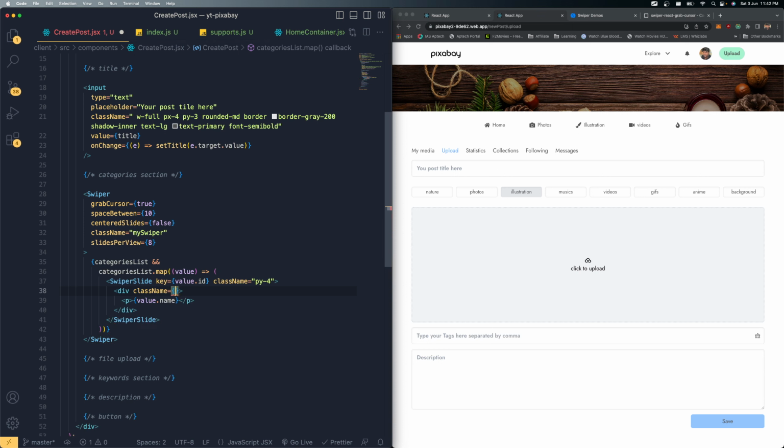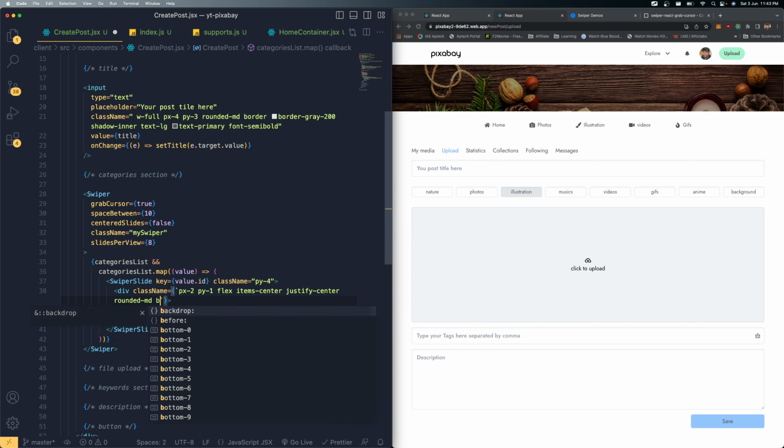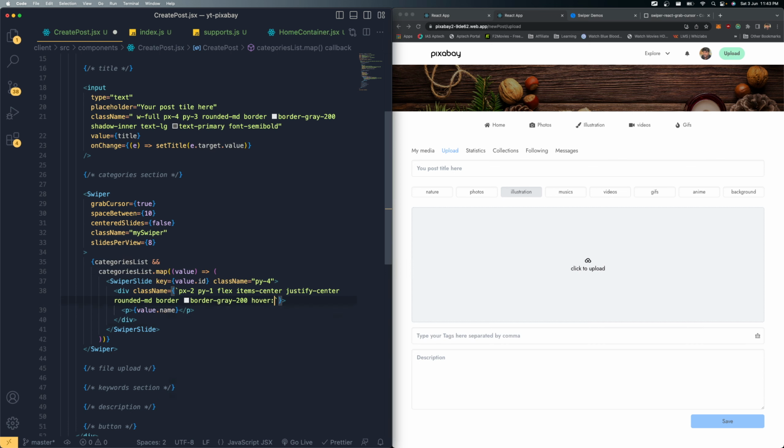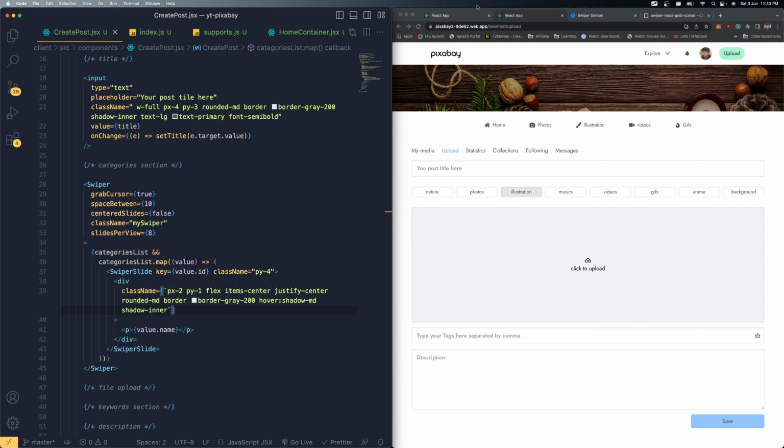Let me bring the conditional rendering and the string literals over here. Okay, so px left and right is going to be 2, and top and bottom is going to be 1, and then flex, items-center, and justify-center, and rounded-md, and border-gray-200 or 300, we can keep it 200. Whenever I'm hovering over it, I need to show the shadow. Then by default it should show this inner shadow, right? Save the changes. So let's go here and look at it.